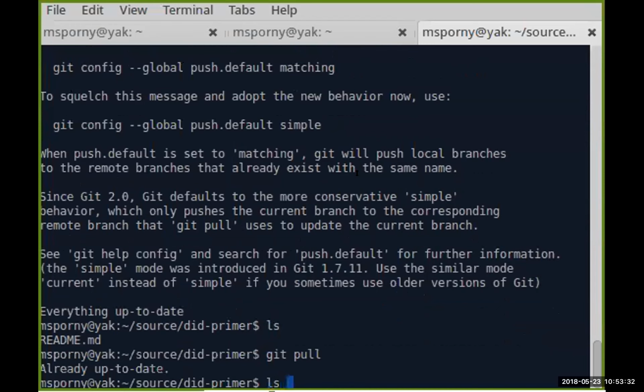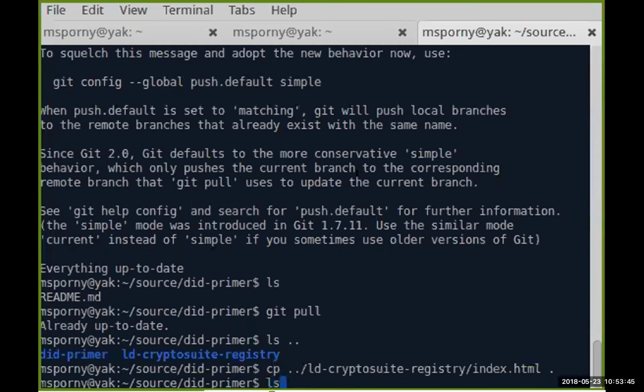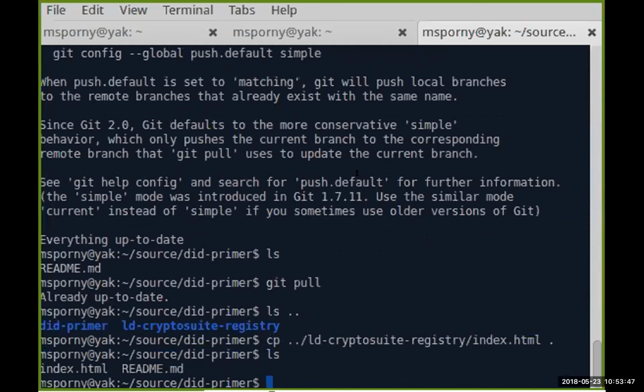So I've already cloned a repository, the LD Crypto Suite registry. I'm going to copy that index.html file. This is a respec file, by the way, into this directory. Many of you will hear the word respec said over and over again. Respec is the software program that is used to properly format W3C specifications, whether they're community group specifications or working group specifications or whatever. Respec is basically used for all of that stuff.